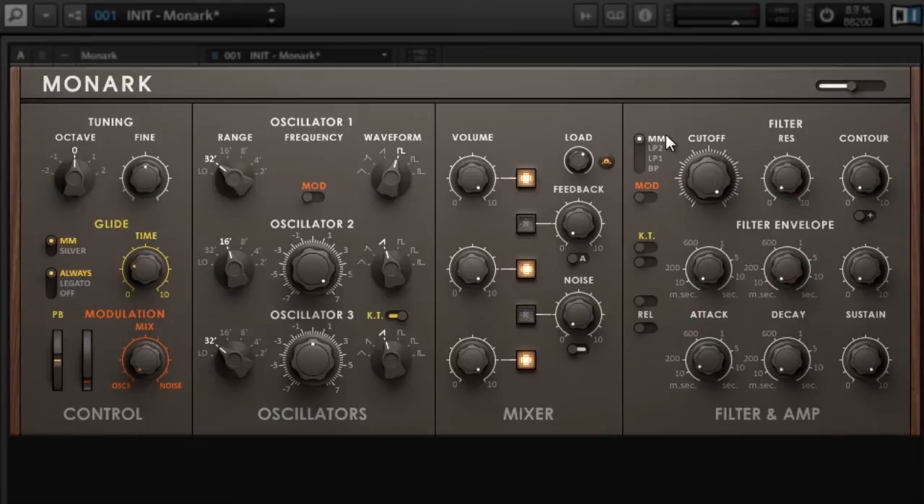And then we're going to go over to our filter. Our filter has 4 different modes: Mini Moog, Low Pass 2, Low Pass 1, and Band Pass. We're going to leave it on the Mini Moog filter, and we're going to bring the cutoff down. Let's hear how that sounds. There we go. Now it's starting to sound like a bass. And what we're going to do is bring the resonance up.